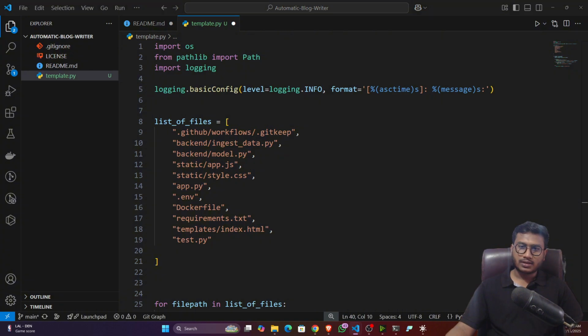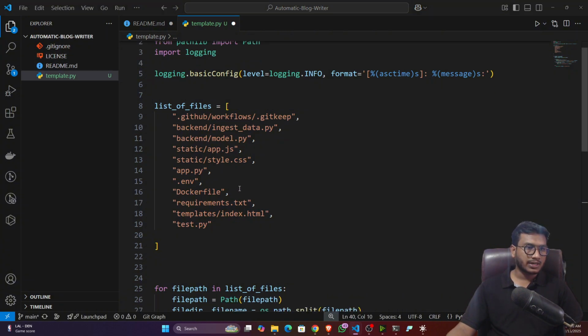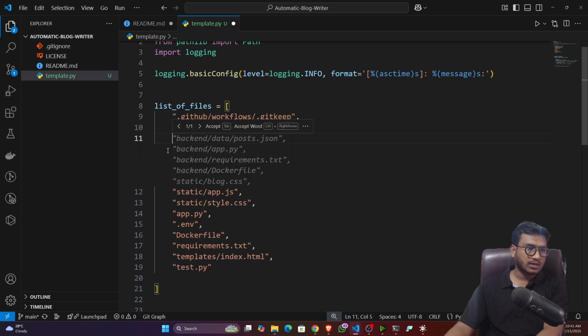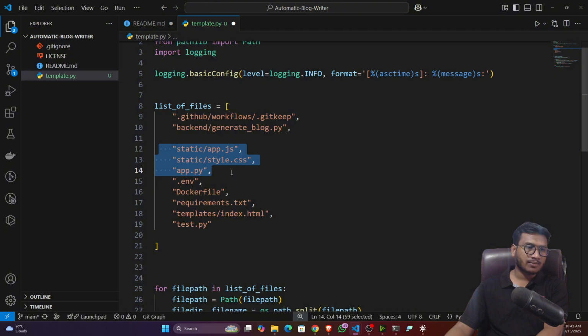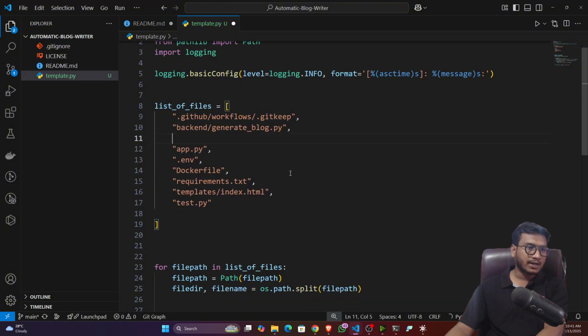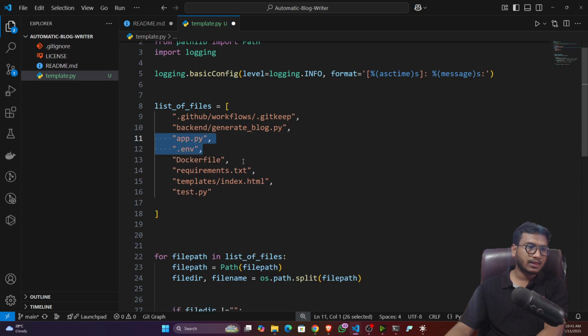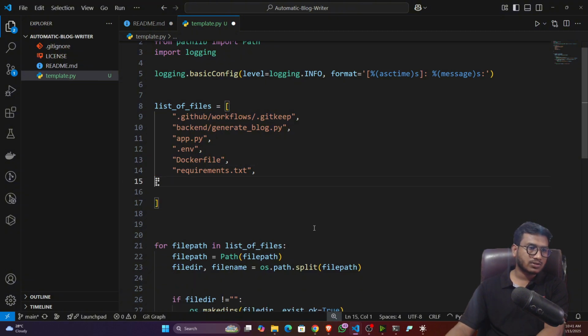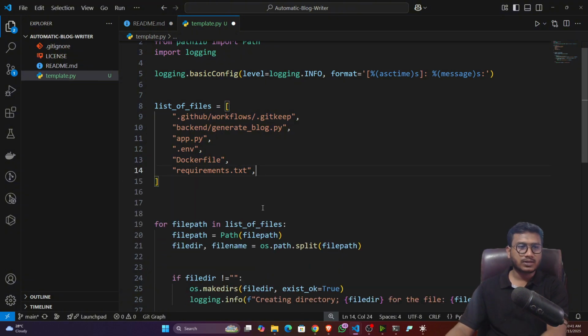In this project, I'm going to delete some of the files. I'm going to create a backend folder, but inside backend I only want to keep one file called generate_blog.py, and the rest of the files I can remove, they're not required. Static I don't need, because here I'm not going to create the user interface with Flask. app.py I need. Then I need the env file, Dockerfile, requirements. Templates I don't need, I can remove. Test.py also I can remove. So as of now these are the folders and files I need.